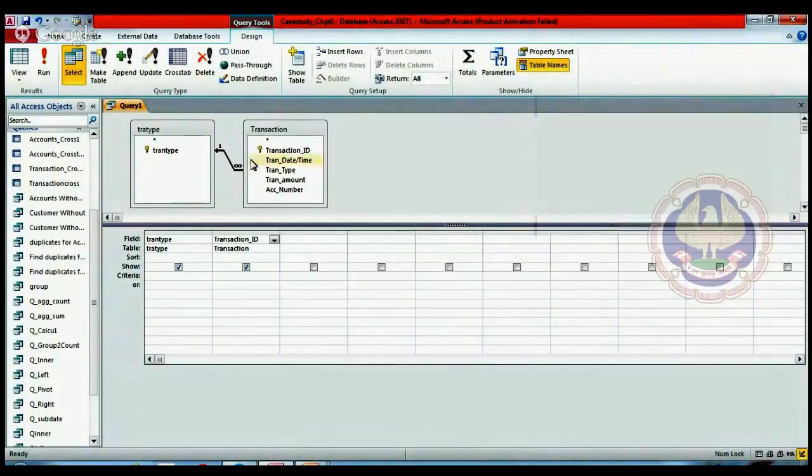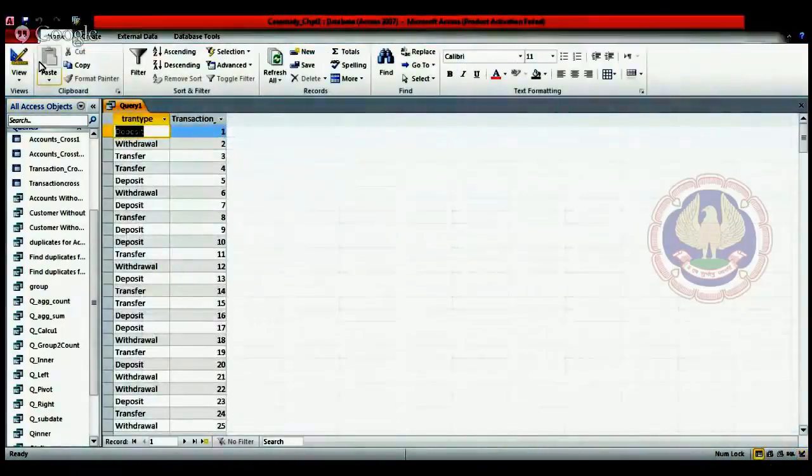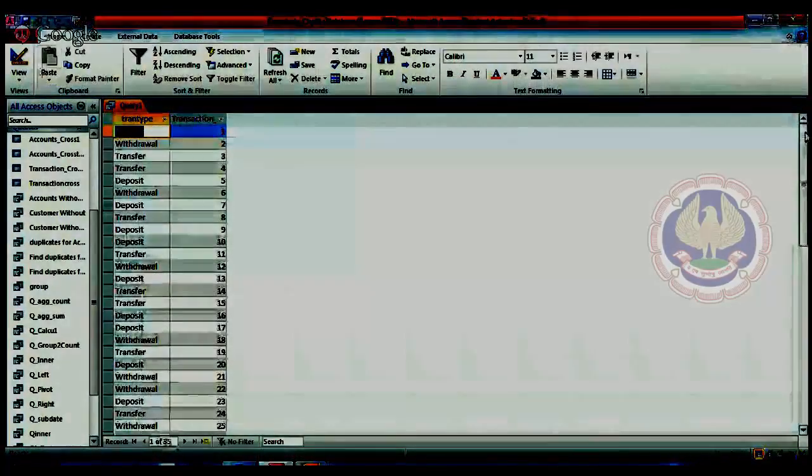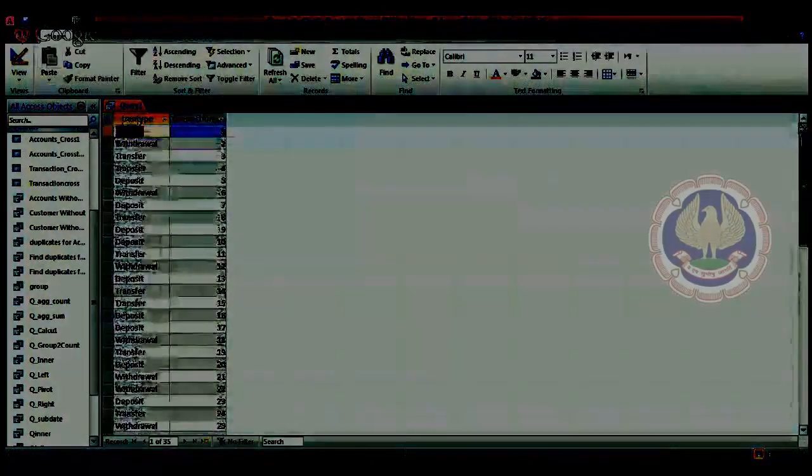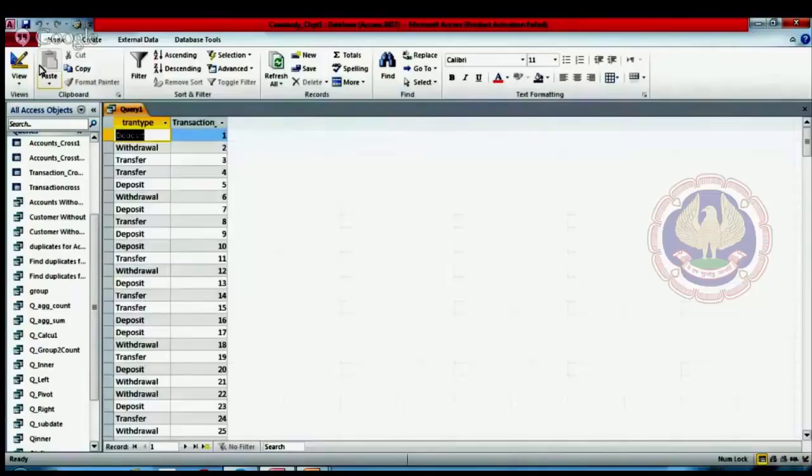And we say OK. Now note that when we change to the right join, the arrowhead changes. Now it has taken all from the transactions, so definitely all the 35 transactions come, and the matching ones from the transaction type. How would you know that only matching records from the transaction type have been taken? Because if you observe my data, I have got deposit, withdrawal and transfer showing.